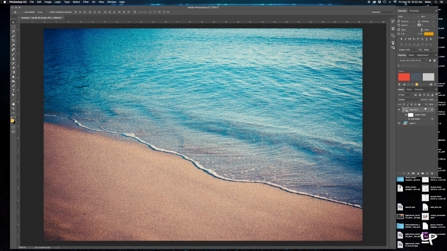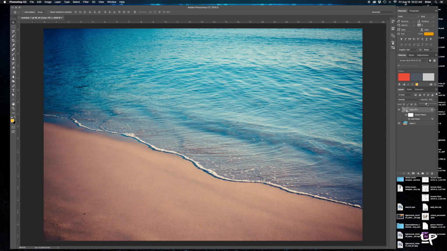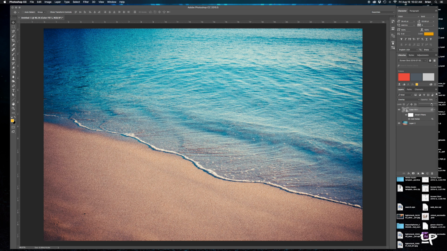And then if it's too much, you can always back it off by dropping the opacity of the layer. It can go all the way away or drop it down a little bit. Or you could just redo it and adjust the level of noise that you're introducing to your picture. So that's one thing to do.